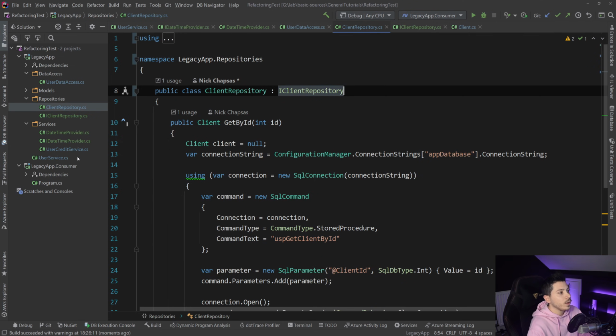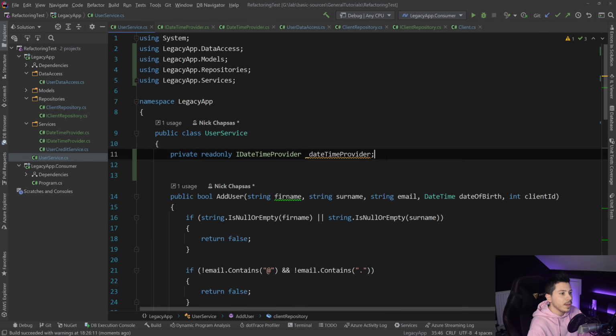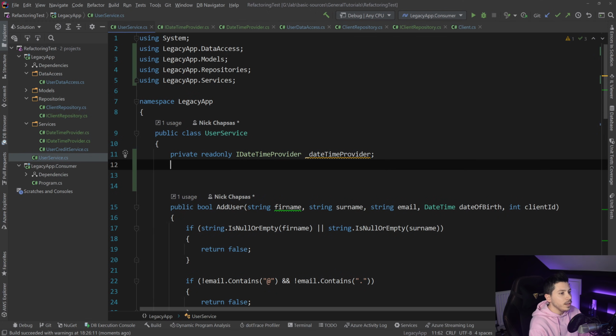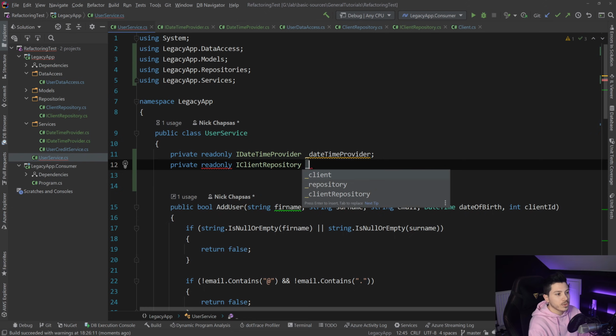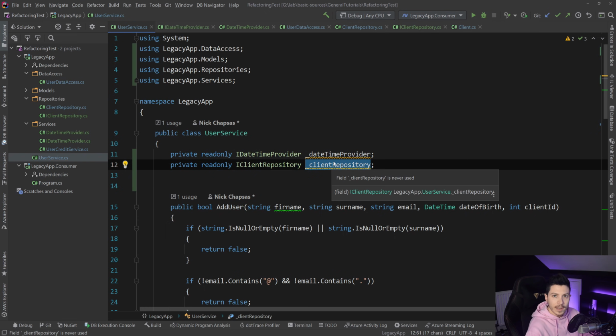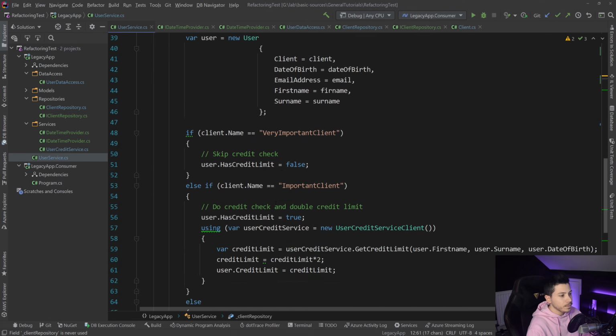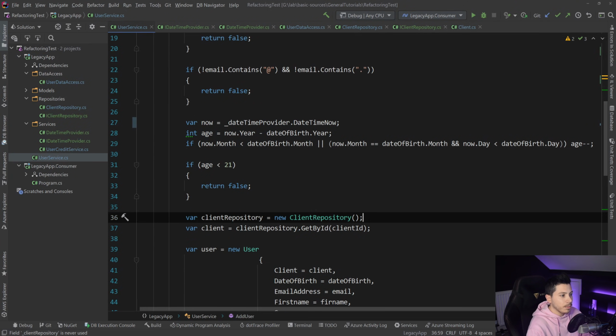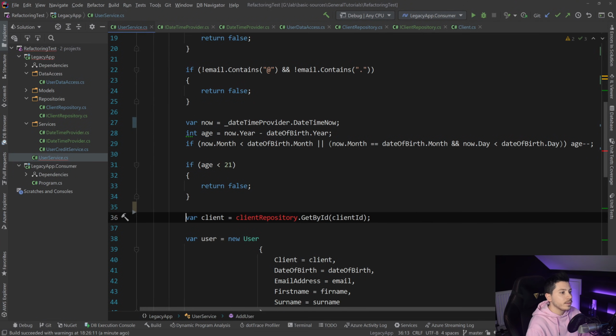And now we can go back to the user service and add the private readonly IClientRepository. There's a reason why I'm not initializing those, by the way, yet. I'm going to do that in a second. First, I want to create interfaces for anything that should be mocked before I write my unit test to guard it. So with that here, I'm going to go ahead and delete that.